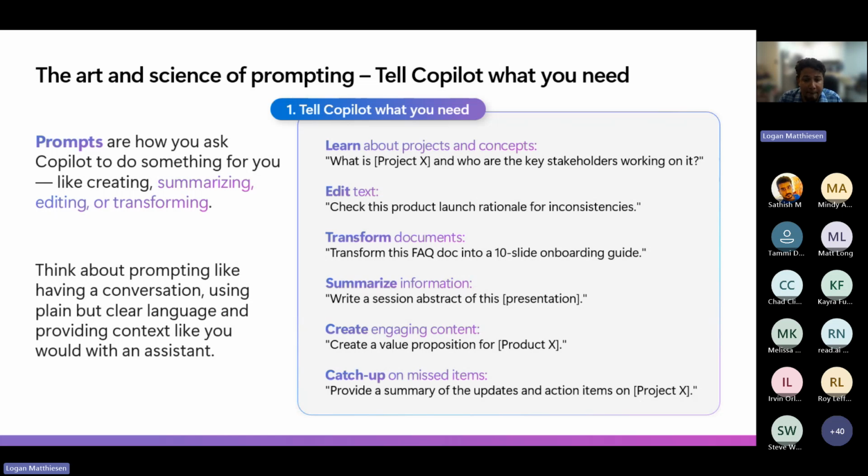Learning about projects and concepts. For instance, you could ask, what is Project X and who are the key stakeholders working on it? This would help you gather information about a specific project and the people involved. Editing text: if you need to refine a document, you might say, check this product launch rationale for inconsistencies. This prompt would direct Copilot to review and improve the text.